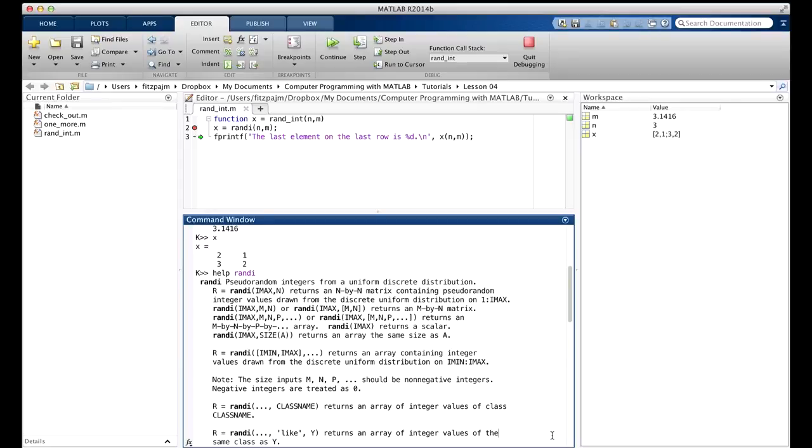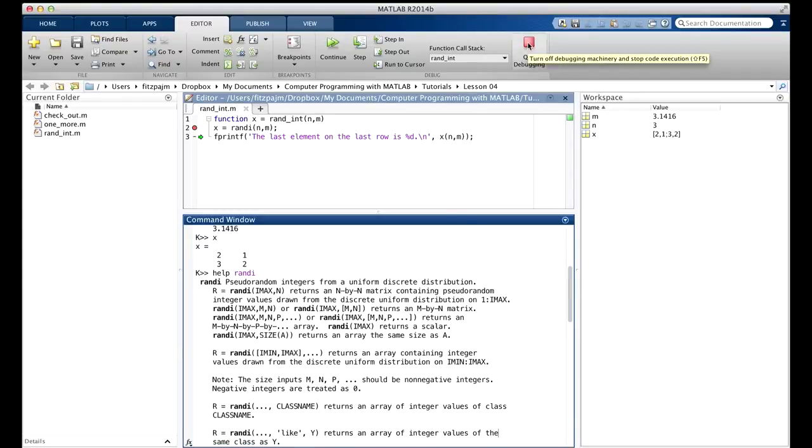Okay, let's fix our little broken function. First, we need to quit the debugger. We can quit it either by typing db quit, that's for debugger quit, or by clicking the quit debugging button up here. It's the red thing. I'm going to click that button.